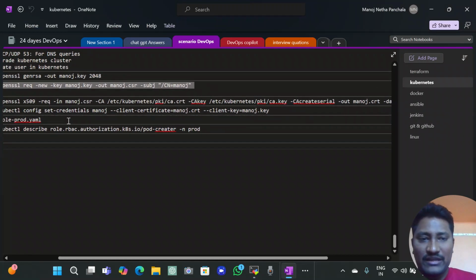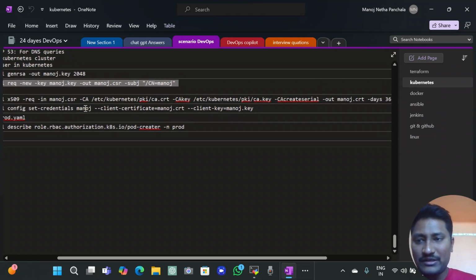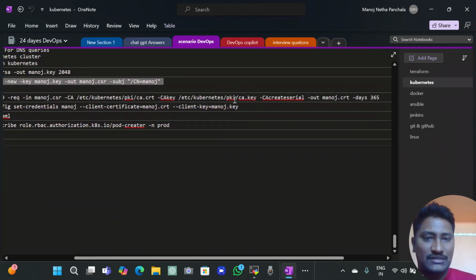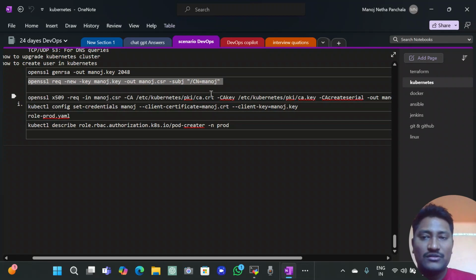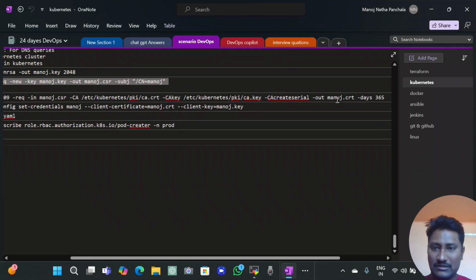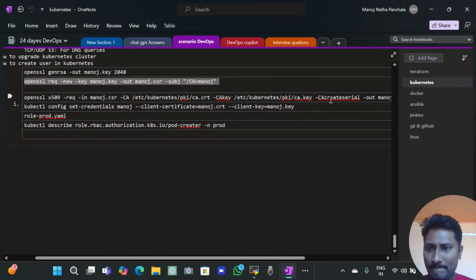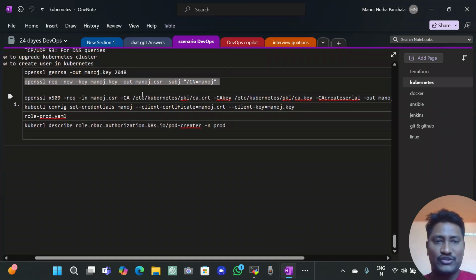Next, this command we have to execute: openssl x509 -req -in manoj.csr. I have to execute this command on the master node, and the master node should also have these files, manoj.csr and manoj.crt. Sorry, no, manoj.csr. Where is the key? Okay, so only the csr file should be there.